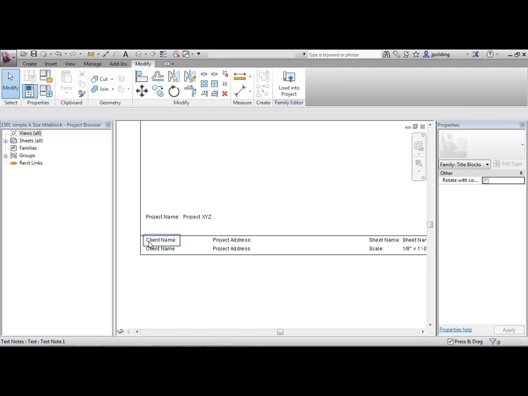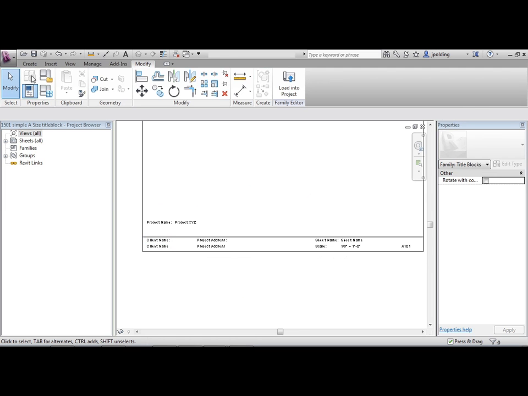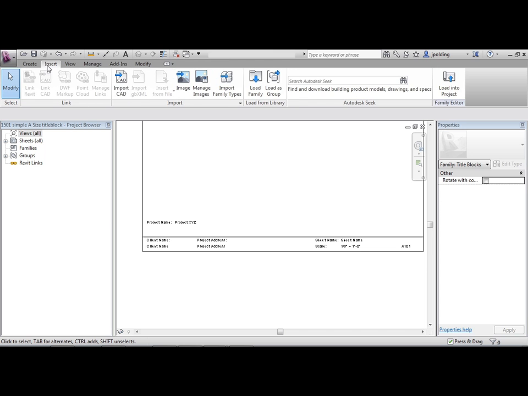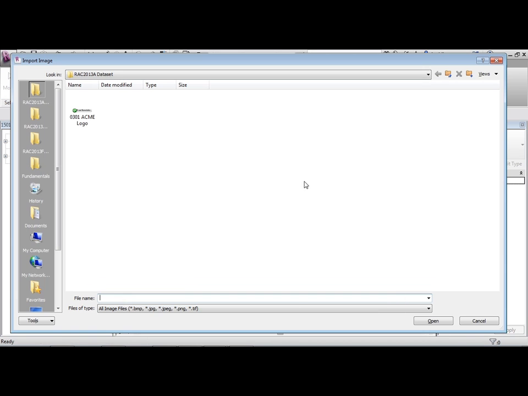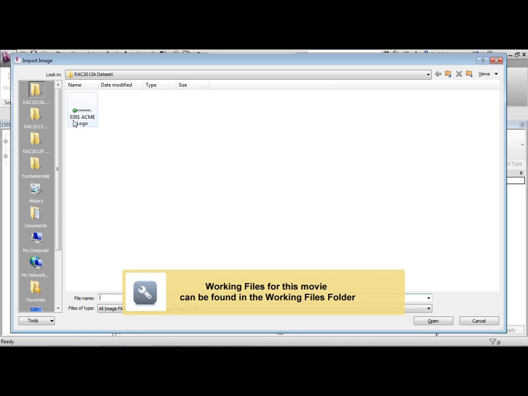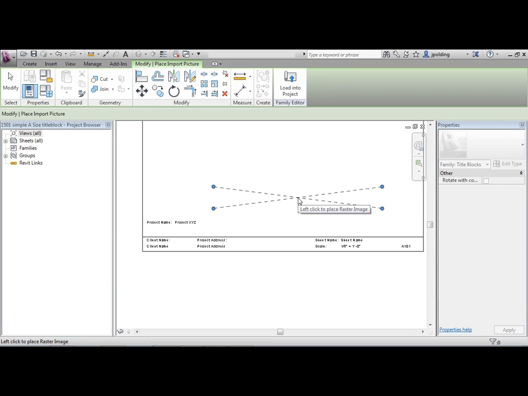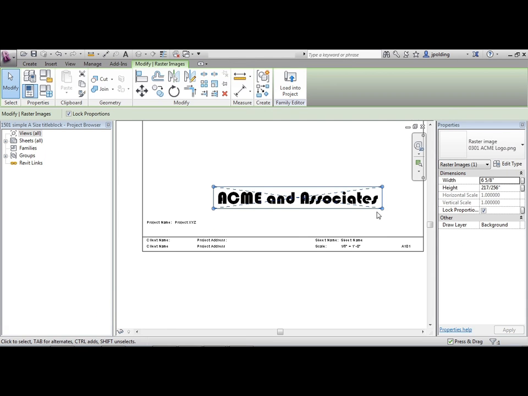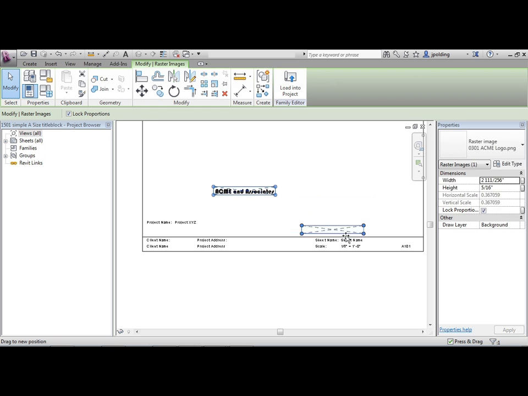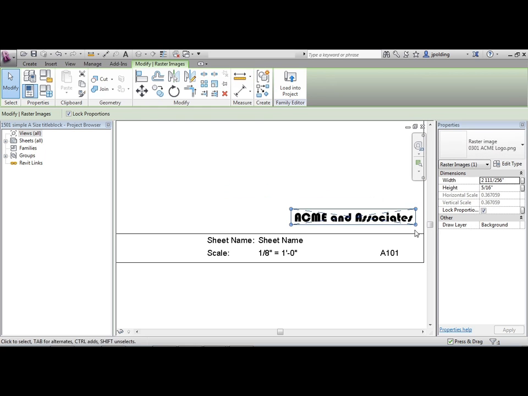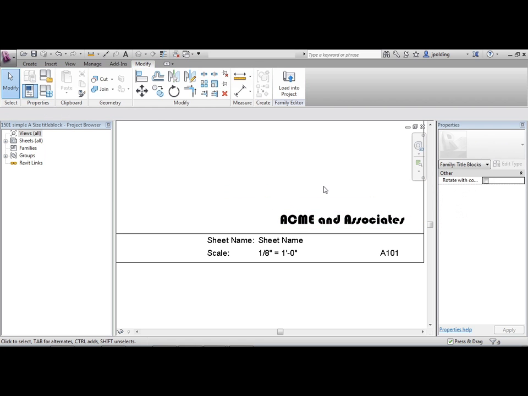What else can you bring in? Well, you can also bring in images. If you go to the Insert tab in the ribbon, go to Image, and we'll notice that there's one here, 0301 Acme logo. Let's just click on that and open that, and then just left-click and place it. So there it is. Change the size, put it approximately where you want, and there you go.